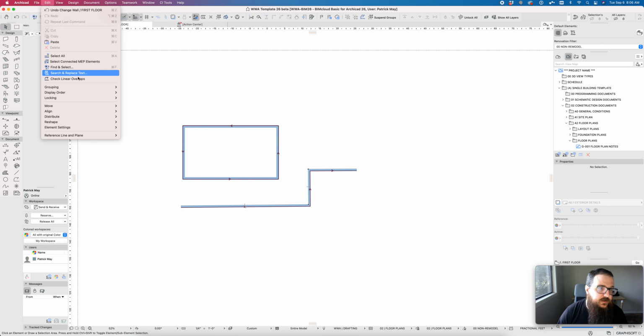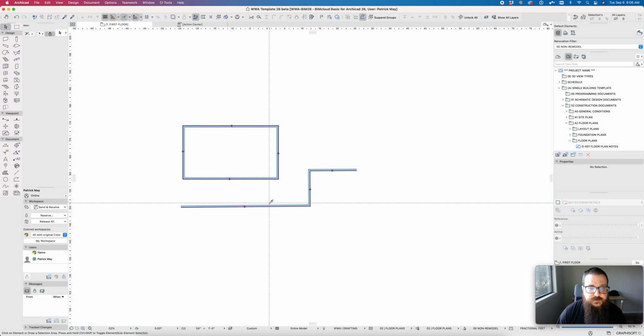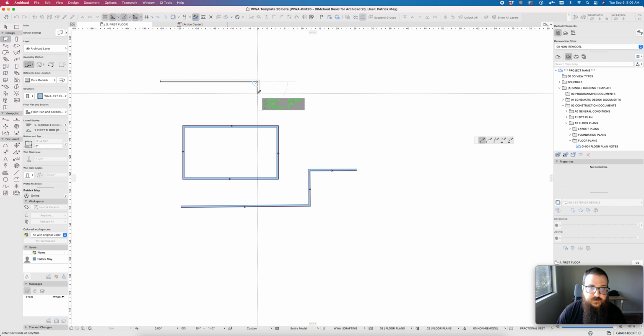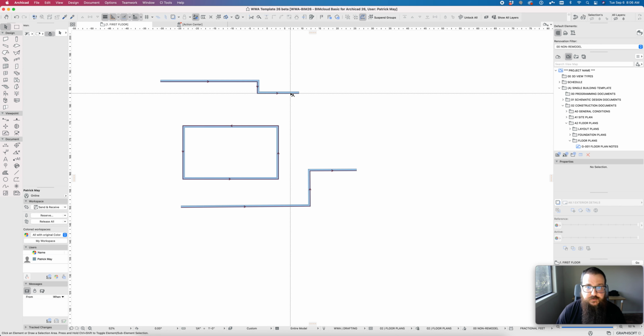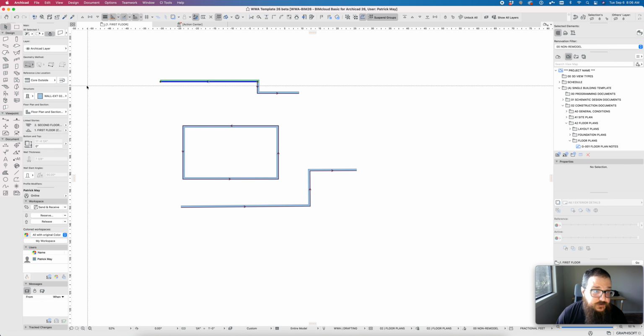Under the Edit and Grouping menu, there's an auto group function which allows you to draw walls out and they group together after they're placed. But that grouping can be suspended to select those individually.